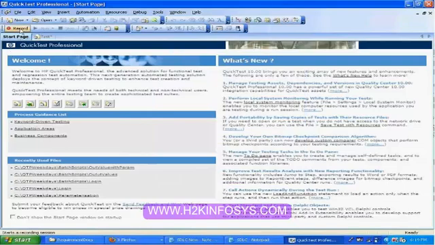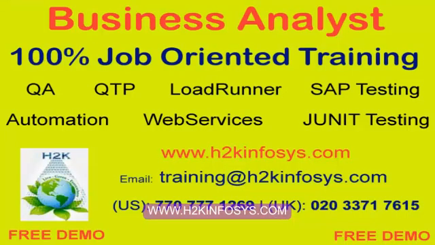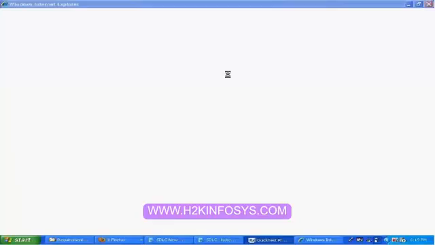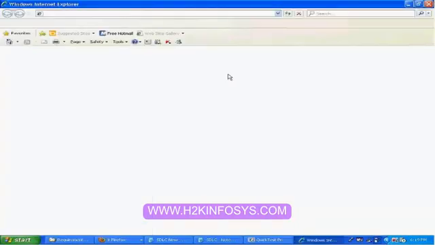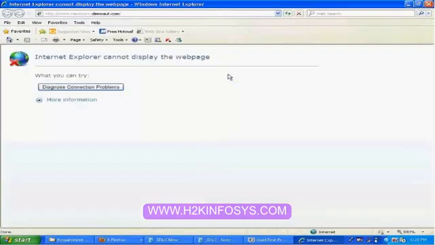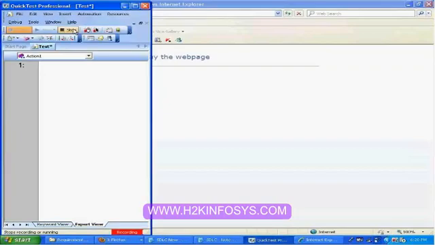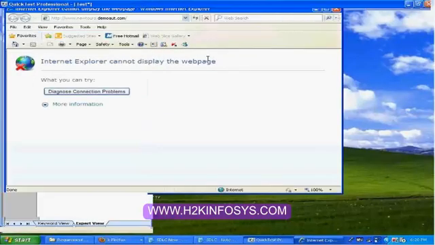And now you hit this record button in order to record the scripts against this application. So now it's going to launch the web application using that URL. Okay, so it's trying to open the application. Seems like there is some problem with the application. Let's check.